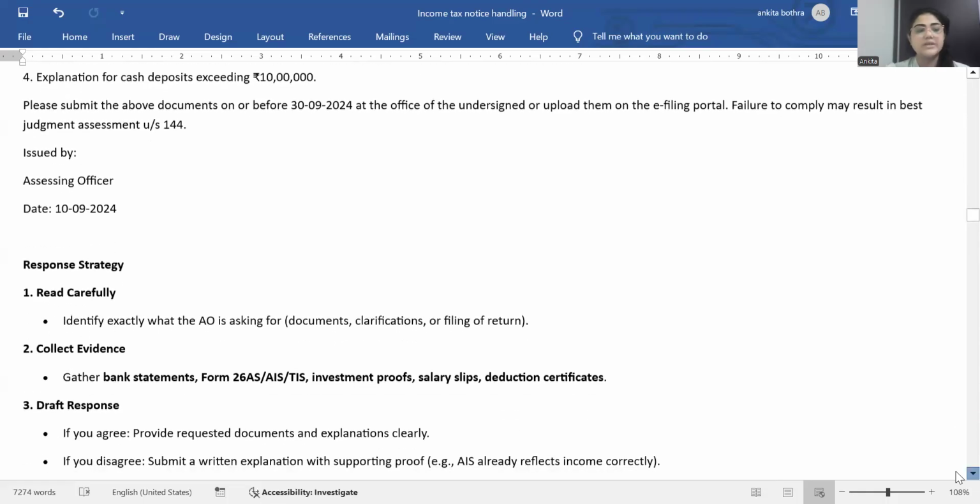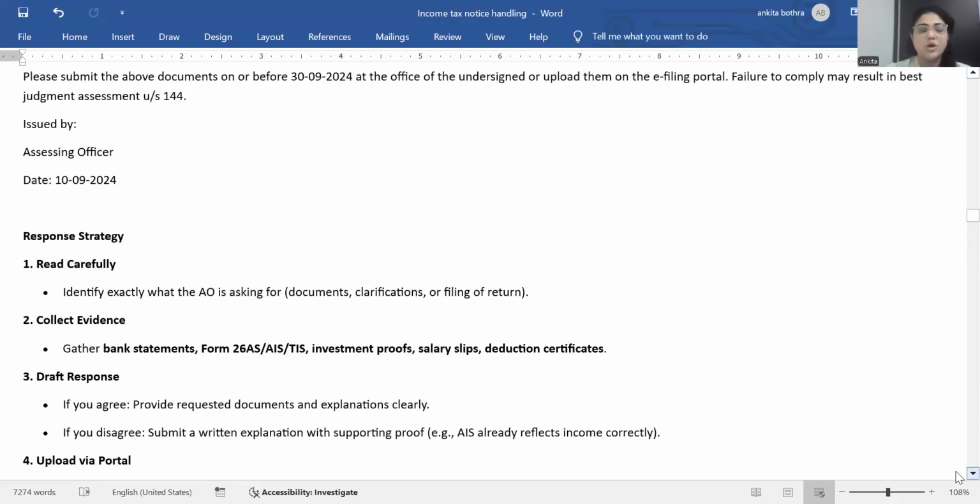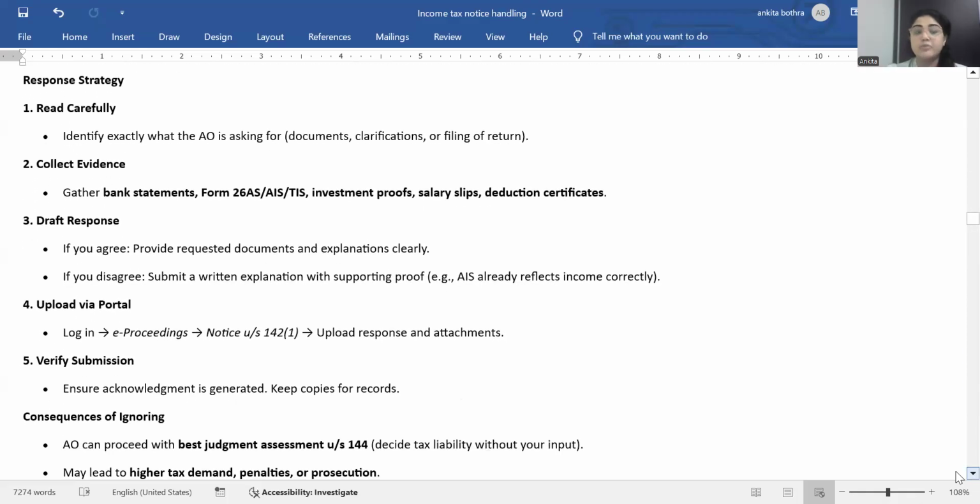Now it's very important how we have to respond. Read carefully, identify exactly what the AO is asking, and collect all documents before responding. You have to take care of these things. Draft a response: if you agree, provide the requested documents and explanation clearly. If you disagree, submit a written explanation with supporting proof. Upload via the portal: login, e-proceedings, notice under section 142(1), upload response and attachments. Ensure acknowledgement is generated, keep copies for record, and then submit it. Keep the acknowledgement ready with you.